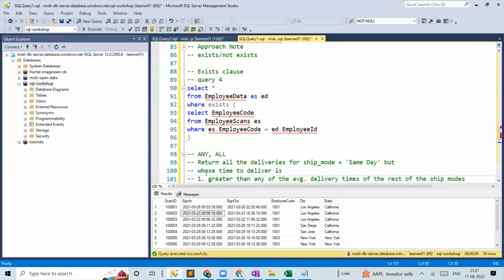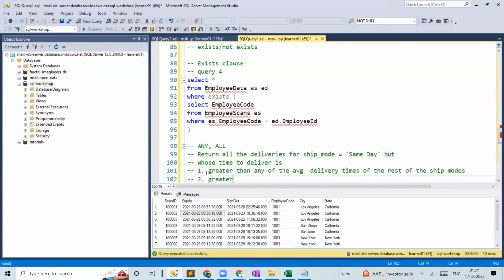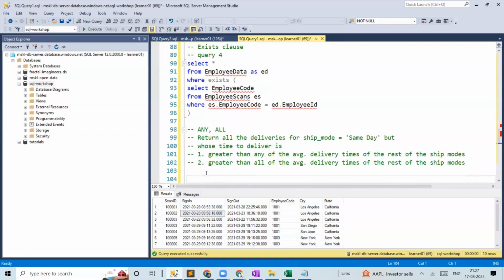What I'm trying to say here is, and second, is greater than all of the average delivery times of the rest of the ship modes. Basically, the concern here is that if a customer has opted for same day delivery, the time to delivery may be 2.5 days or 2.3 days. That's the delivery time of a given record in your orders table, right? So if I have opted for same day, my delivery time should always be lesser than any of the other groups.